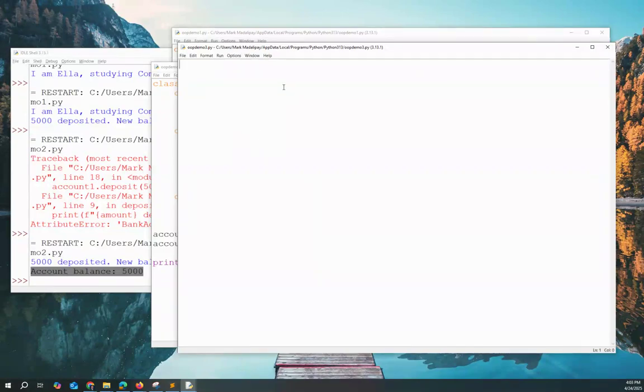To begin, we will be using the ABC module, which is part of Python's standard library. This will allow us to define abstract classes. So from abc import ABC, the abstract base class, abstractmethod.